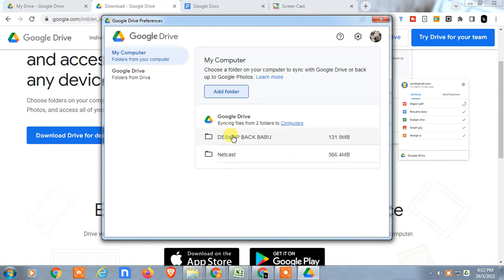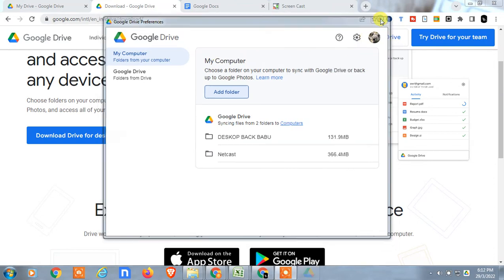Then it will be selected here, and it will be automatically synchronized when you make any changes, or if you add anything in this folder, it will be automatically synchronized in this Google account. Okay, and all synchronized folders you will find here, in the computer tab.